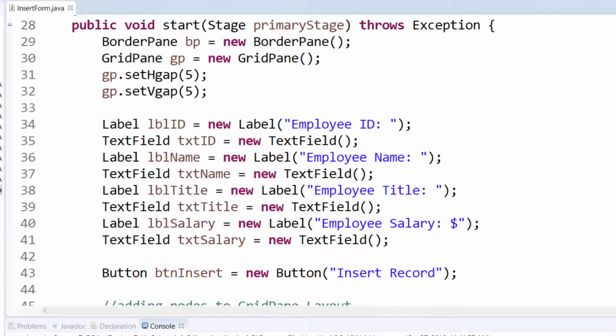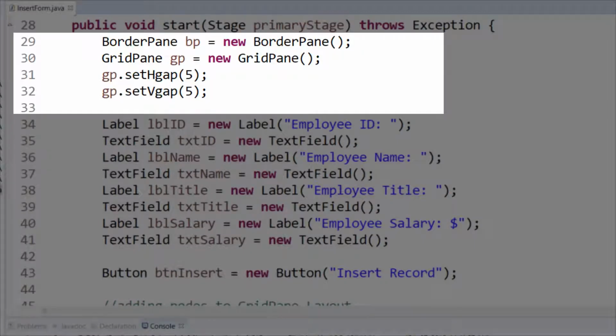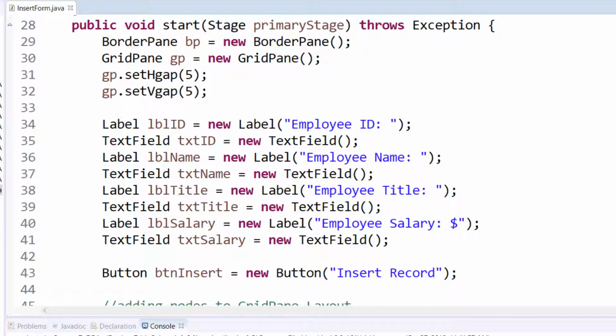Anyway, inside my start method on line number 29, I create my border pane. Now, a border pane is a kind of pane, which is like a border layout from the Swing environment with 5 regions. And I'm only planning on using one of the regions, the center region. One of the reasons I did this example this way, it could have been done in different ways, is to show you, again, how you can do nested layouts. On line number 30, I have my grid pane layout. This is the layout in which I'm going to be building my form. And on lines 31 and 32, you can see that I'm giving a horizontal gap and a vertical gap.